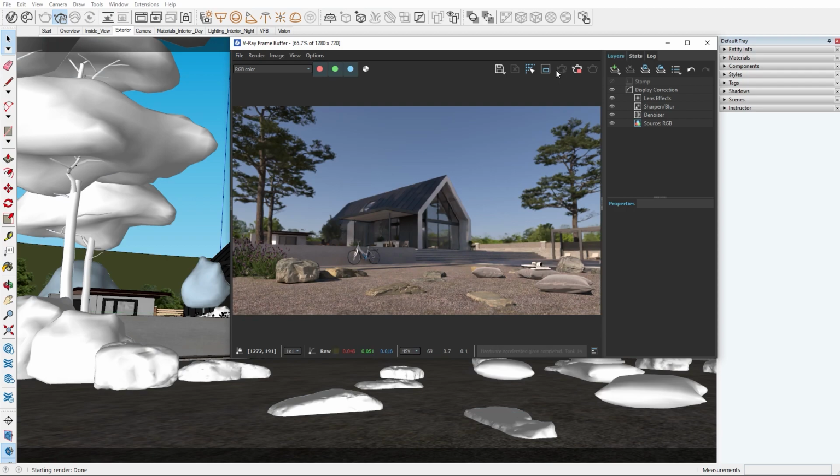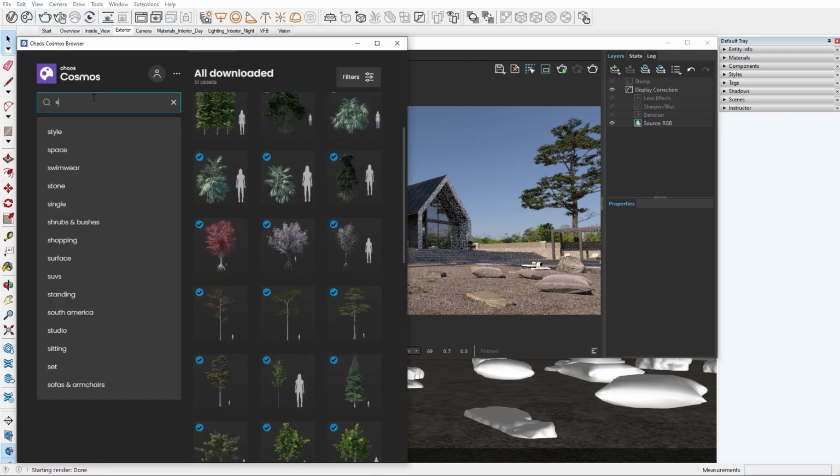Before we finish the video, I will give you a little tip for the Cosmos assets. If you want to delete an asset you have downloaded from the Cosmos browser, you can do so by navigating to here.